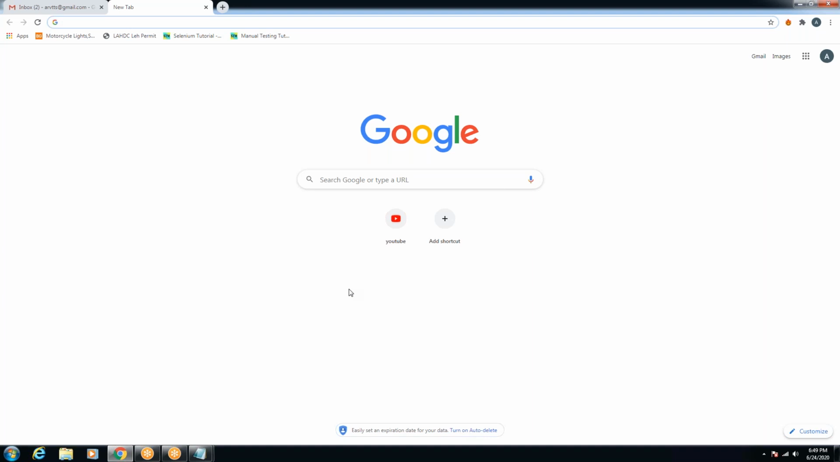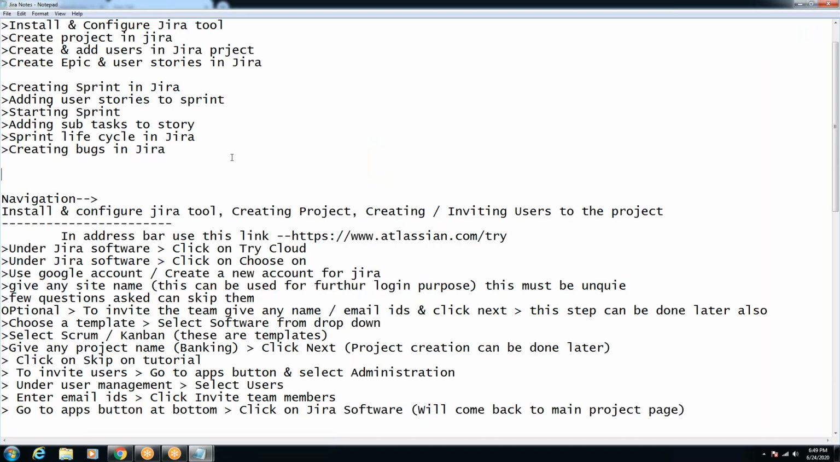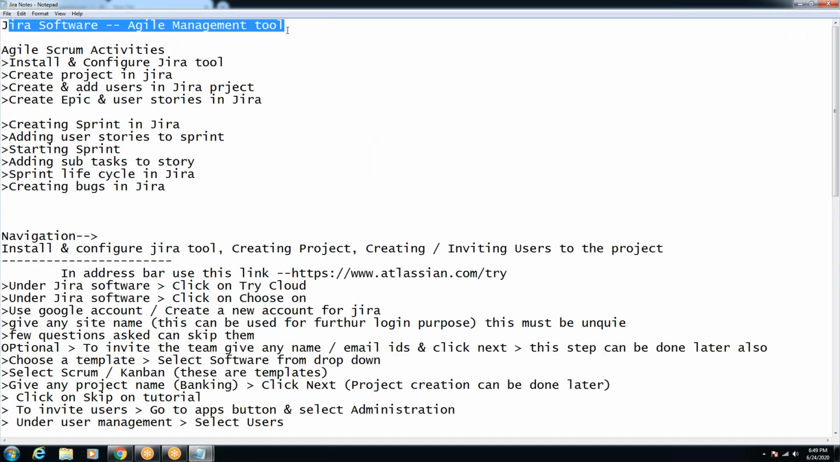Right. Now, the next topic which I'm going to start is not only new for you, it is evenly new for me also, which I was going through in the afternoon session. That is Jira. So this is a new topic, not only new for you, evenly new for me also. Jira software, which is an agile management tool.